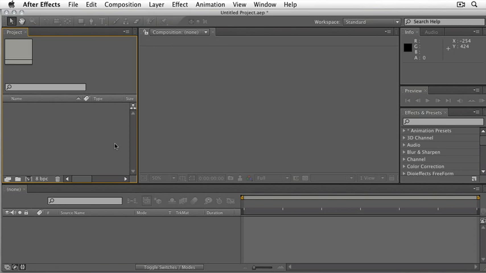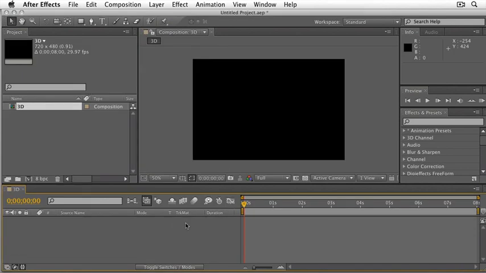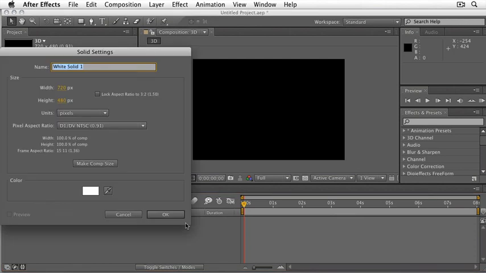Okay, let's go ahead and start a new composition. I'm gonna click on the new composition icon at the bottom of the project panel, and I'm just gonna call it 3D. And I'll make the background color black. And I'll click OK. Now I would like to create a new solid. The shortcut to create a new solid is Ctrl or Command Y. I'm going to name this layer 3D layer. And I do want it white, so I'll just click OK.